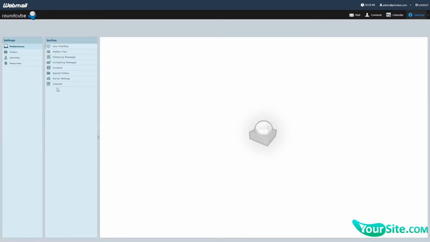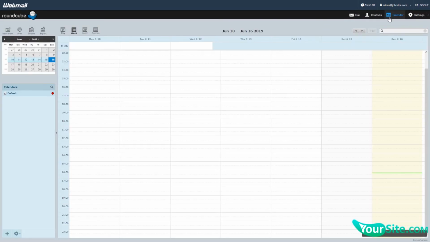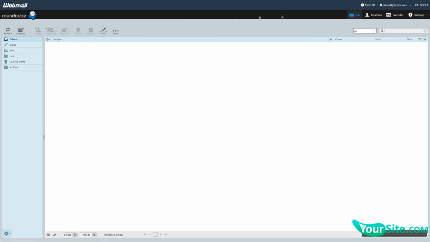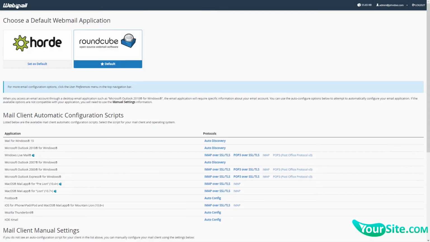Within Webmail, you can view your inbox, create new emails, manage your contacts, and edit your events within the calendar. Decided that you want to change your application? Simply click the Webmail logo that is located within the top left hand corner of your screen. This will bring you back to the page where you can change applications. Currently being used is Roundcube, however I would like to change to Horde.